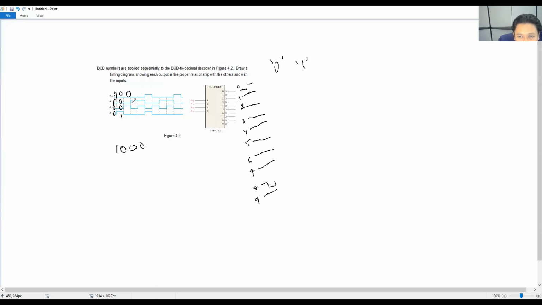The next sequence will be 0, 0, 1, 0, meaning 0, 1, 0, 0. This one will be 4. It will be active at 4. For sequence number 3, the 4 output will be 0. The rest will be maintained high. So next sequence, you can see it will be 0, 1, 0, 0.